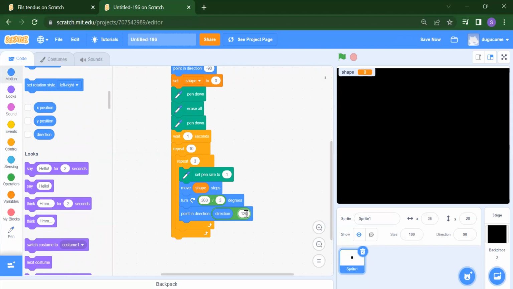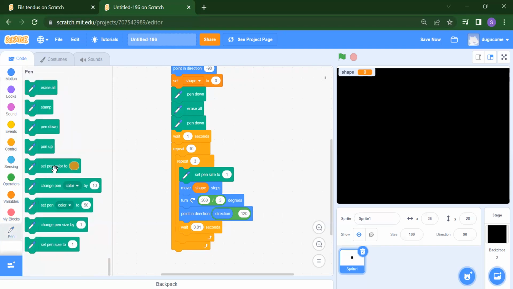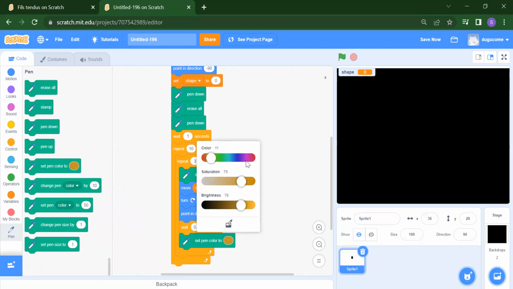After that, after waiting for some time, again you will get your wait block here. Instead of 0, I want to wait a little, and then if you want to change your pen color, whatever pen color you want, you can set here. So where will you get that? Again in your pen, you can select this pen color. Whatever color you want, just select that. Suppose I want to add a red color.